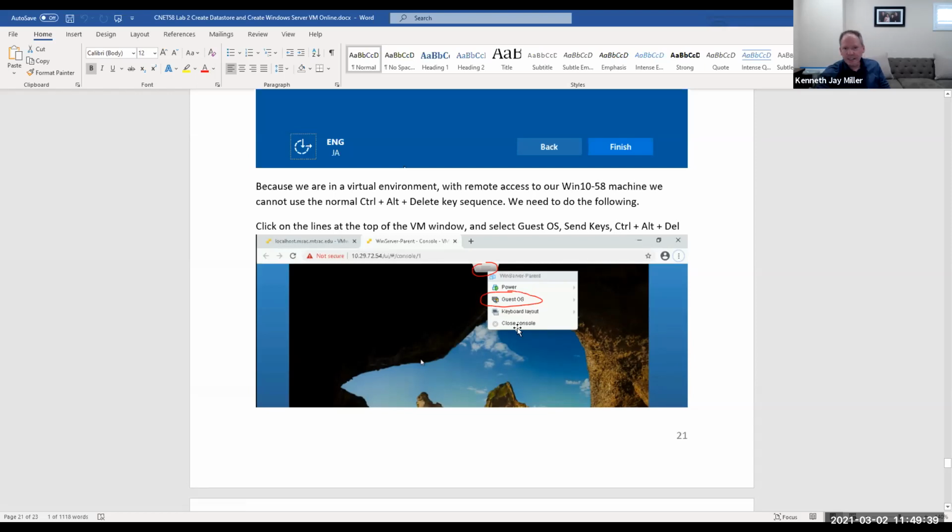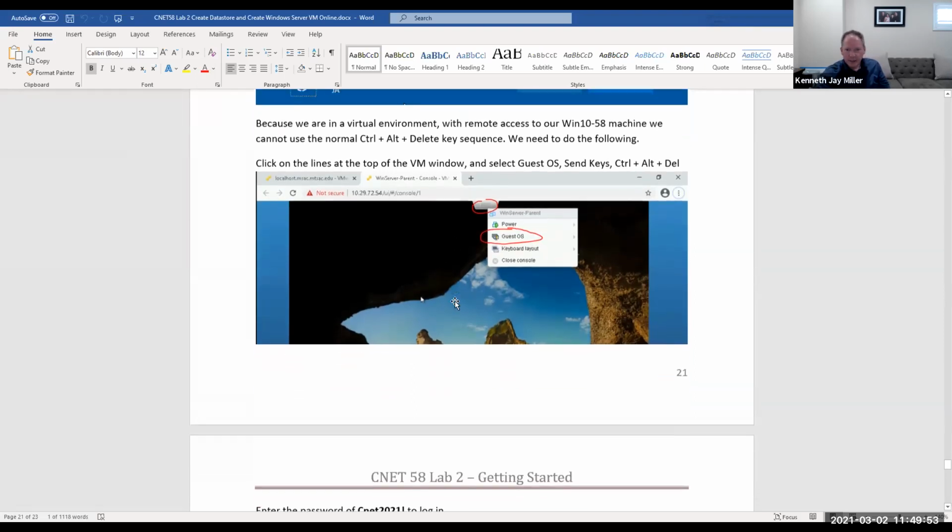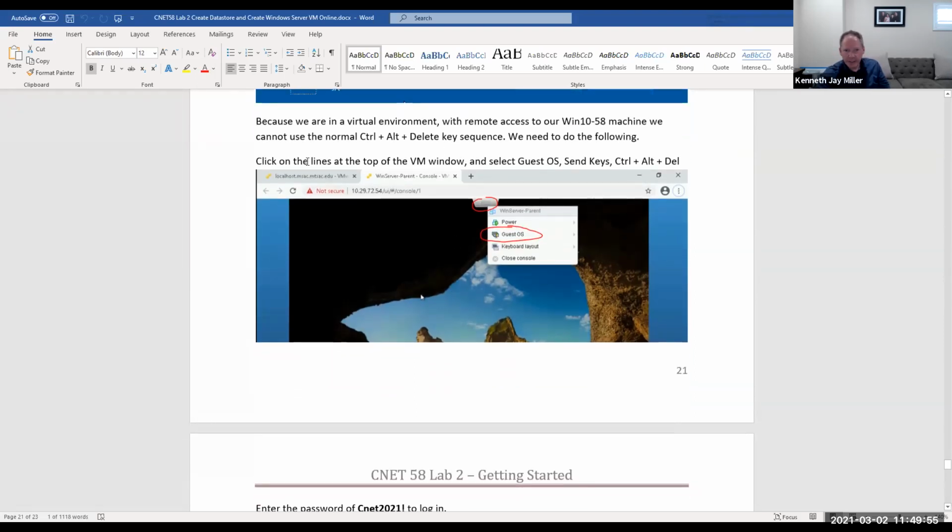I couldn't get a screenshot that shows all of that. If someone can get a clean screenshot that shows all 3 layers, because as soon as I took one, it stopped working for me. But I have the steps here. Click on the lines at the top, select guest OS, then select send keys, Control Alt Delete.